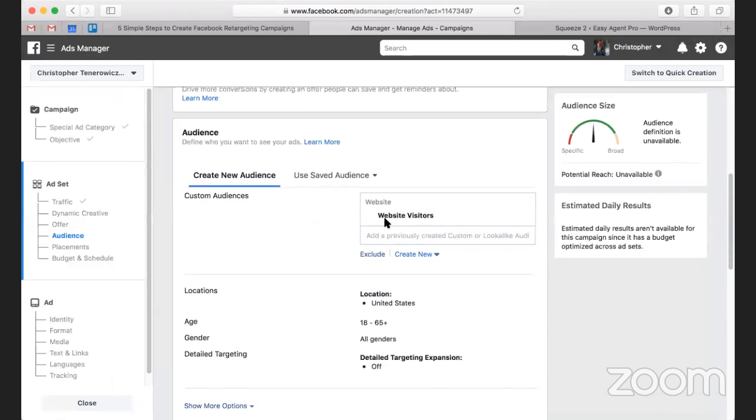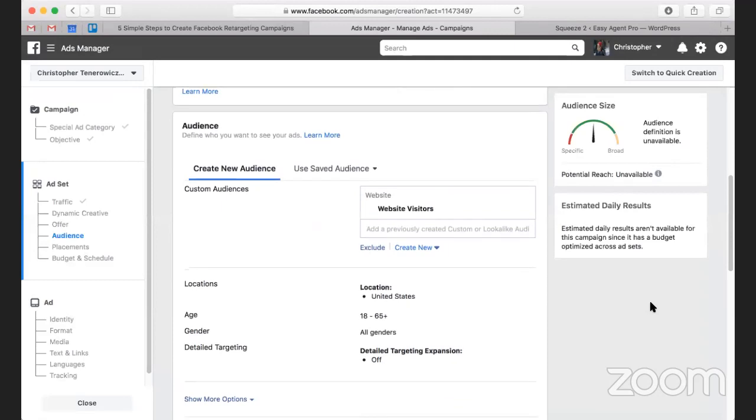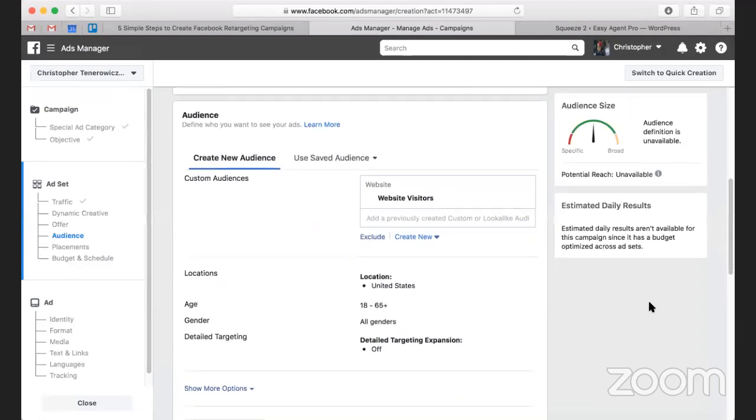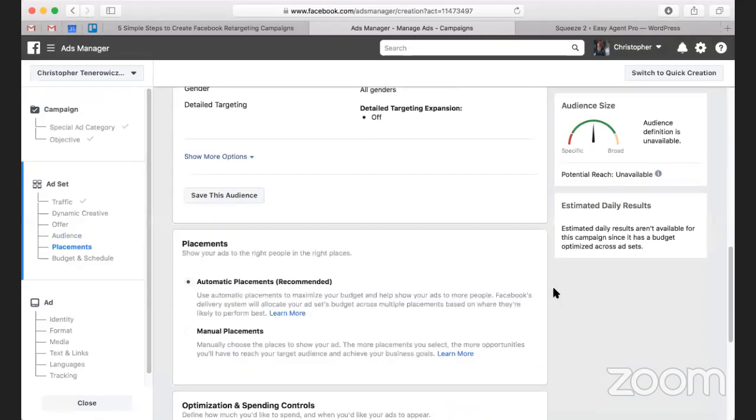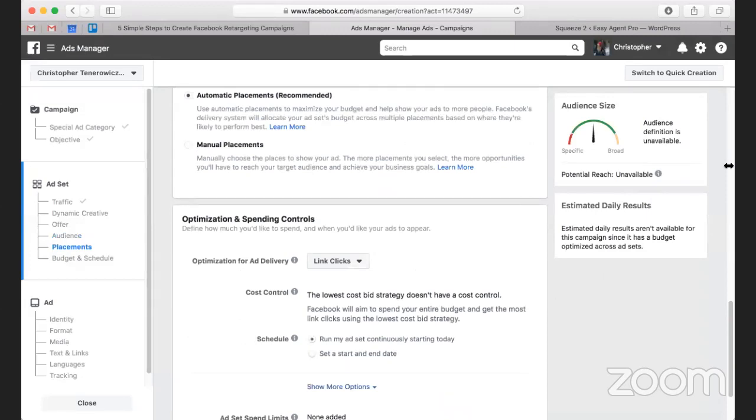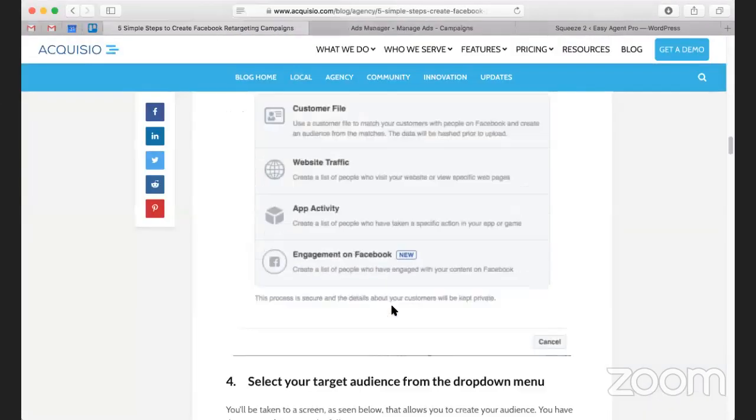So we're going to see here that I now am using the custom audience website visitors. You're going to see this thing right here, potential reach unavailable. That's because Facebook is still calculating exactly what we're looking for here. So we're going to leave that for now. That could take a little bit to be calculated, so we're just going to move forward with the actual ad placement itself. Let's see if we have any questions. None so far. So that's basically the long and short of how to set up a retargeting campaign.